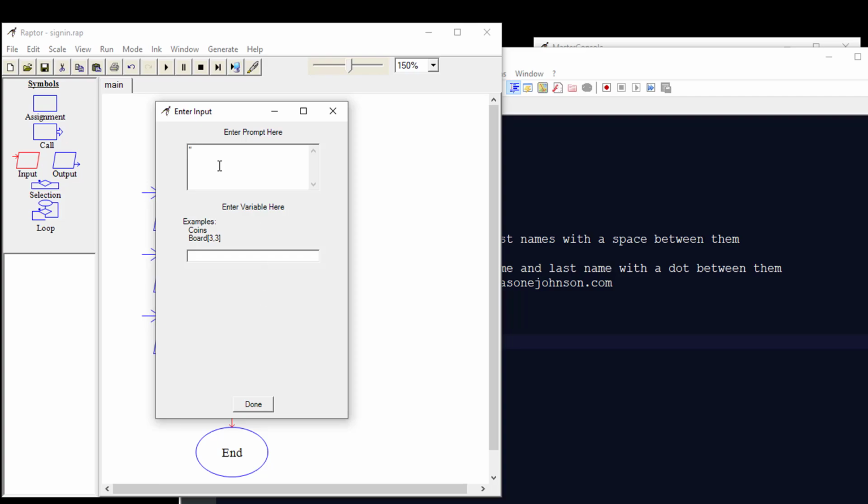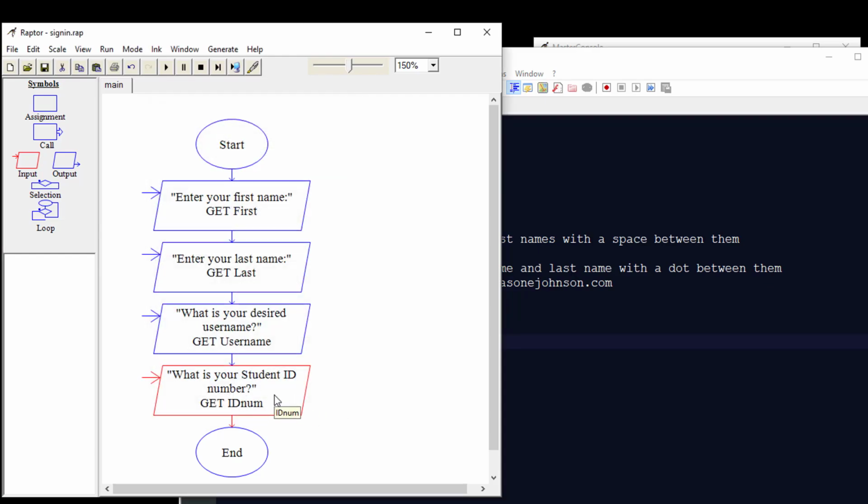So we're going to do quote, and we're going to say, what is your student ID number? Question mark, quote, and we're going to say get, and we're going to call this ID num, ID-NUM. We're going to keep it simple. What is your ID number?